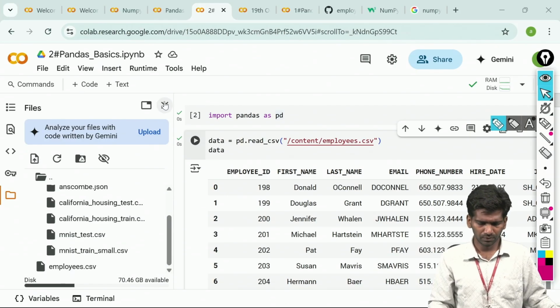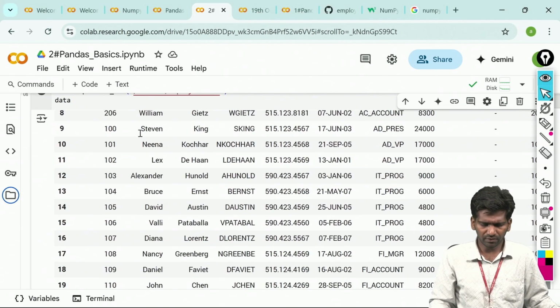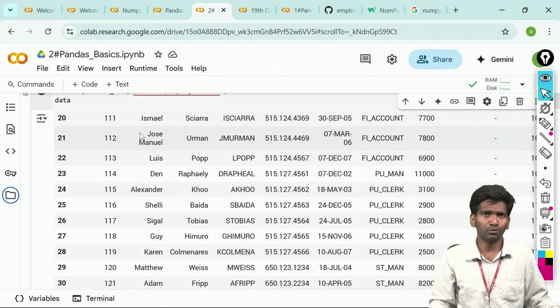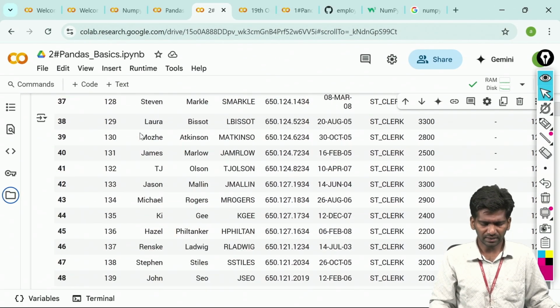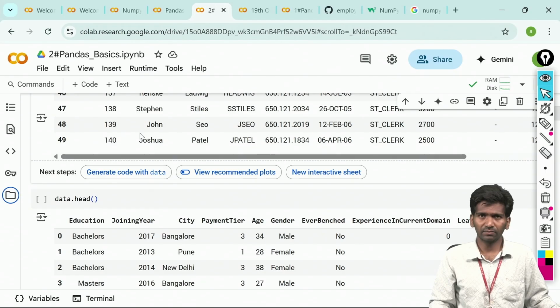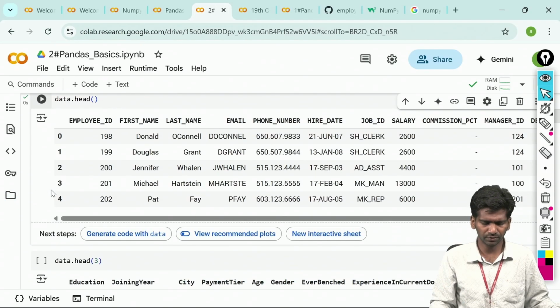Now, after loading the data set, I will try to do pre-processing. That means I will check it first. For that checking, I'll check some random samples first. data.head, first 5 rows.